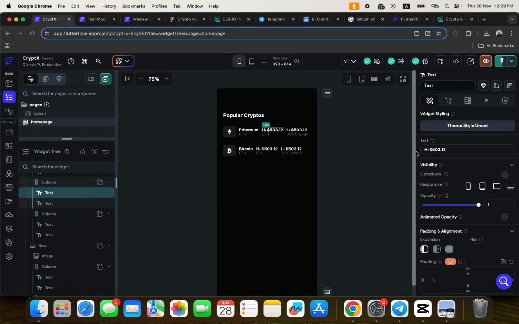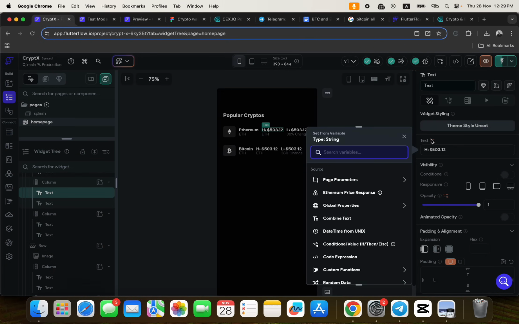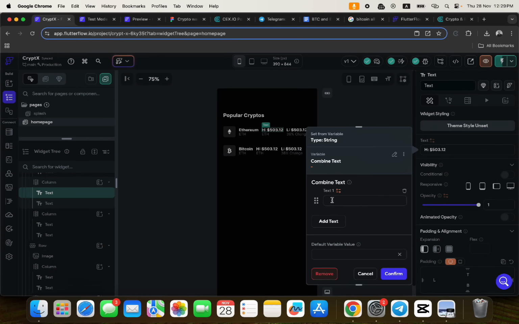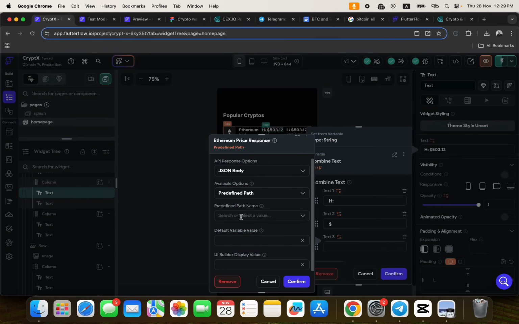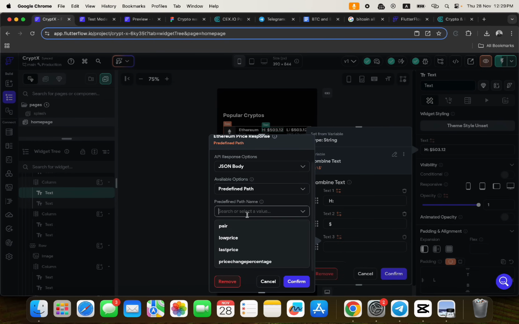For this one, we're going to have the high. And how we're going to do that is we're going to click on this particular icon here. We're going to go to combine text, and we're going to say here H, which is the high. And we're going to click here, give some space. We're going to add a dollar symbol, because it's basically in dollars. Then I'm going to click here to add the Ethereum price. I'm going to click here to get the information from the API call. I said high. Okay, that was high and then low, last price.